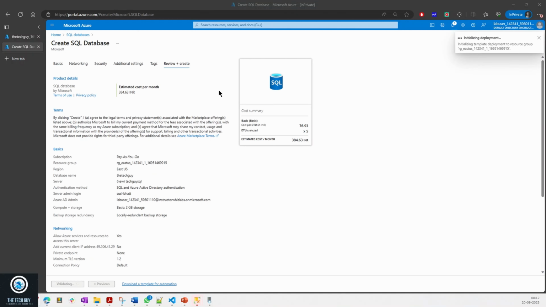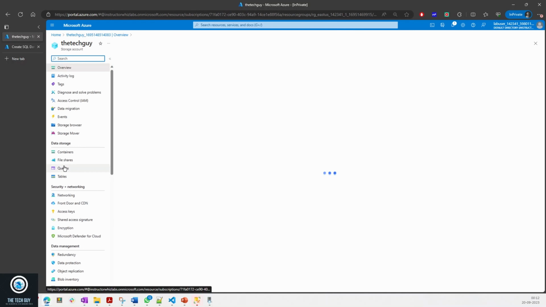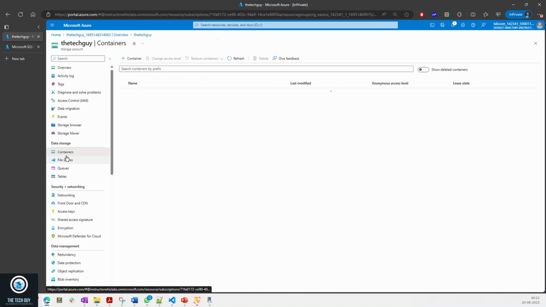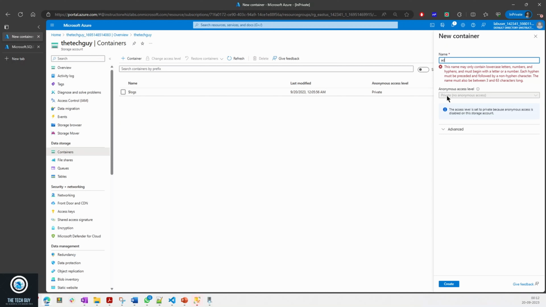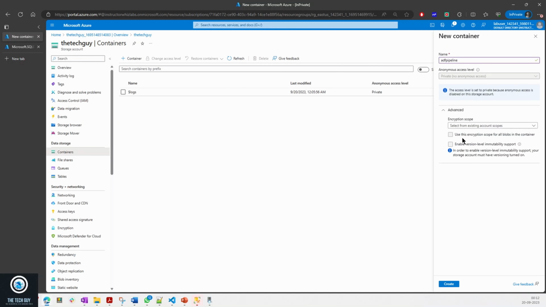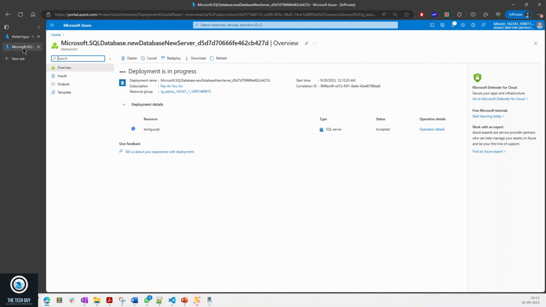Now, while the database or the server is being created, if you remember, we first created a storage account. Now in the storage account, we also want to create a container, because the container is where data is stored, where you contain your data. And I click create the container.